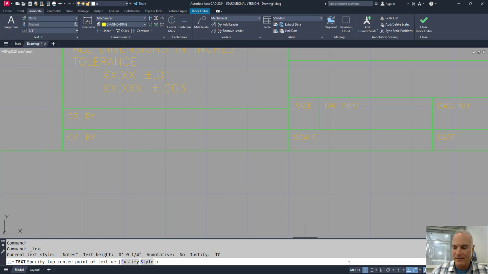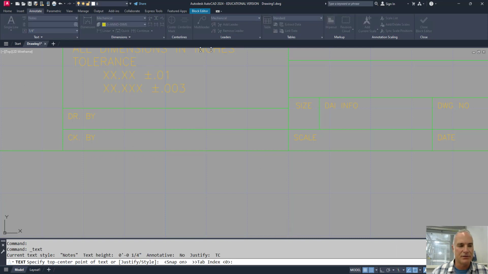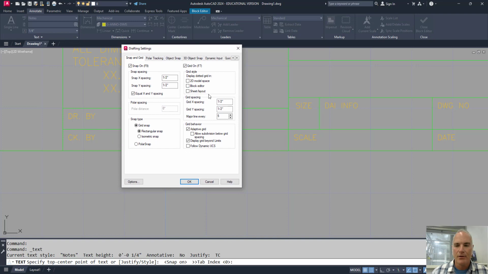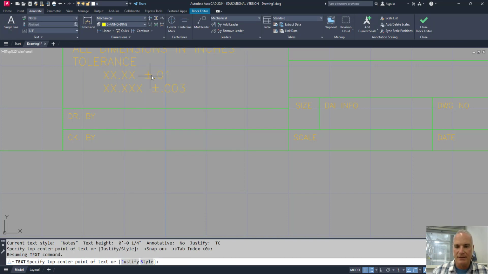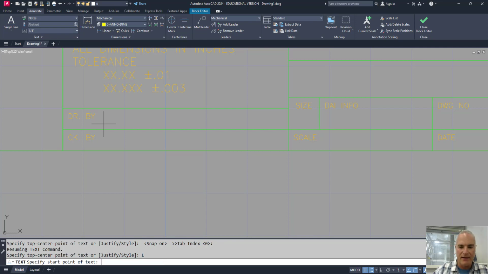I'm going to turn my snap on. And I'm going to set my snap to a 1/16 of an inch just to make it a little bit easier for me to get this work done. So I'll say a 1/16 of an inch. So now it's ready to put my text in. I can come in and I can now select my start point of my text. I need to say L for left. So my start point of my text will be there. The height is going to be 1/8 of an inch, rotation angle of 0. And I've got my cursor now for my text.